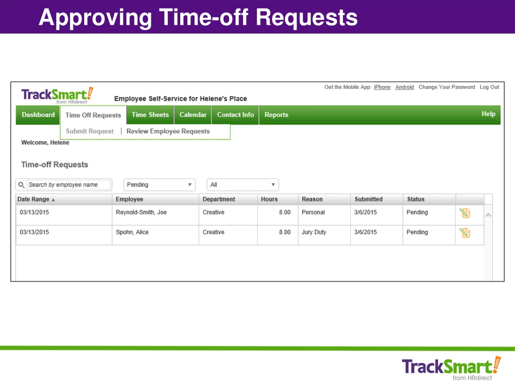Now that employees are submitting time off requests and timesheets, supervisors, let's start approving them. By clicking on the Review Time Off Request button located on the dashboard, or by clicking on the Time Off Request tab and selecting Review Employee Requests, the supervisor will be taken to the Time Off Request page. Here, supervisors can filter time off requests by name, status, and year. This option is very helpful if you would like to see just a single employee and their request.